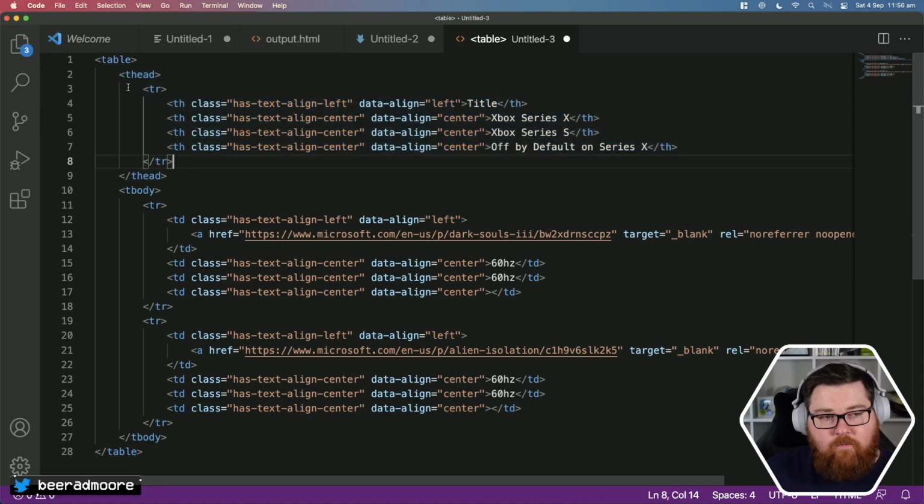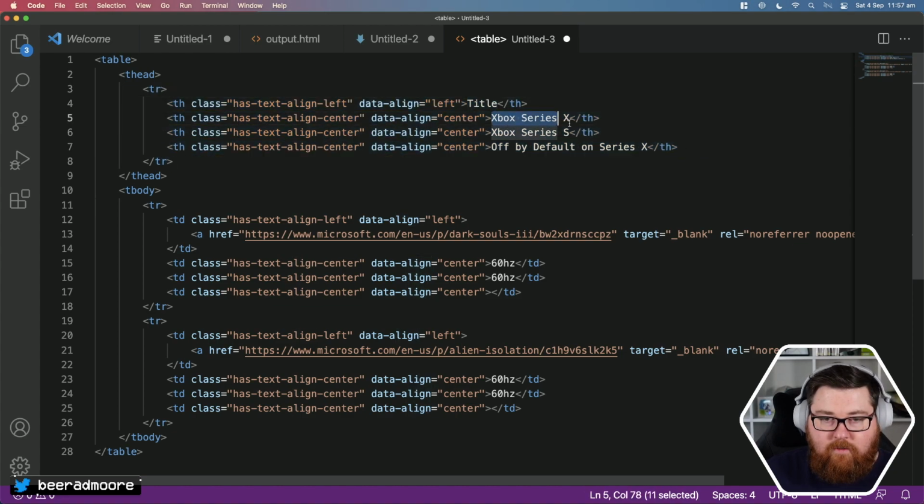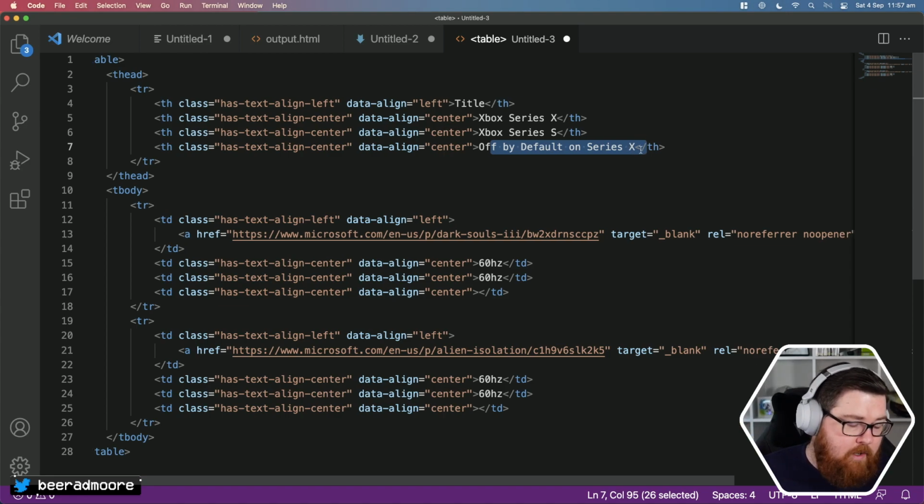So what we might want to do is validate that the first node has 1 node, and then that 1 node has 4 nodes, and that the 4 nodes' properties are title, Xbox Series X, Xbox Series S, and off by default. So if anything changes on the website, it will fail to run, and we will be notified about this.